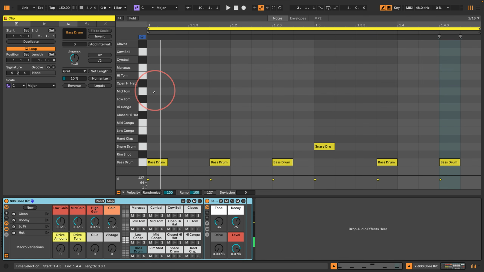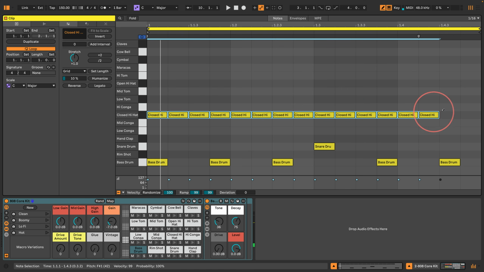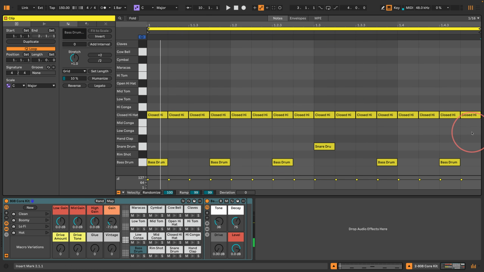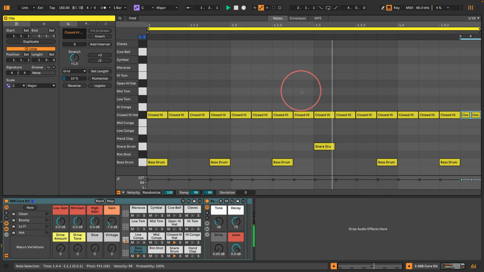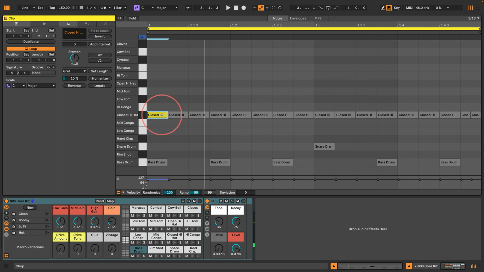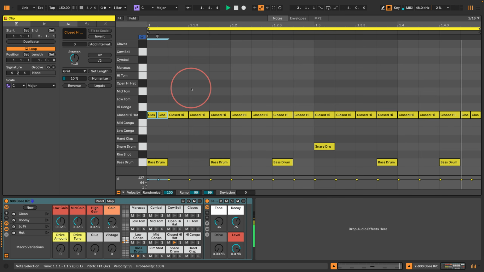Okay, let's put some hats in here. Let's do like a couple of closed hats here. And then maybe on this one, we'll roll this one. We'll do Command E and press up, split it in two. There we go. Start as well. Command E, press up, split it in half. That's it, good.